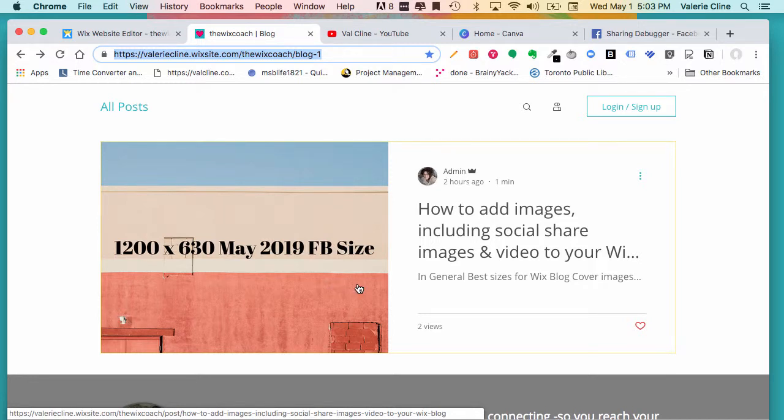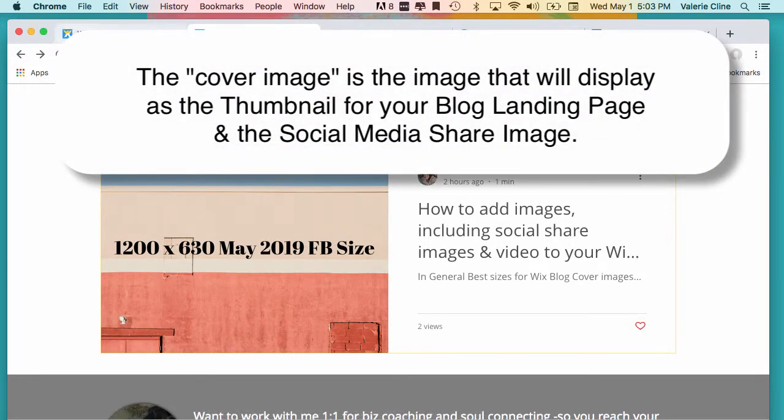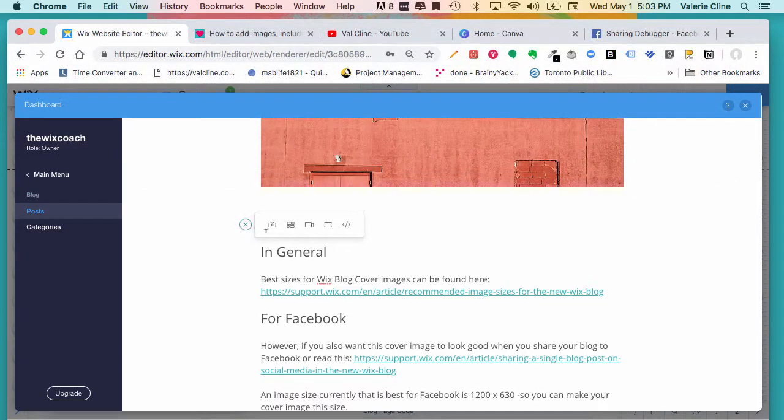The image at the top of your blogs is automatically the cover image, but you can pick a custom cover image if you want to in your blogs, but automatically it's the top image in your blog.